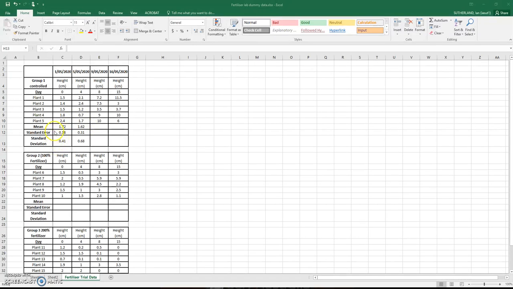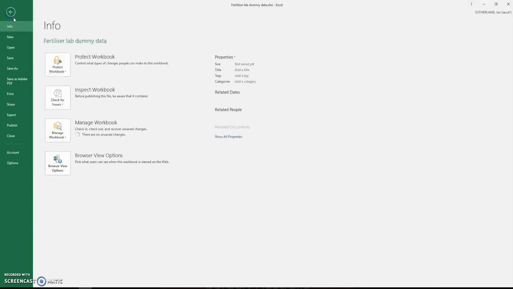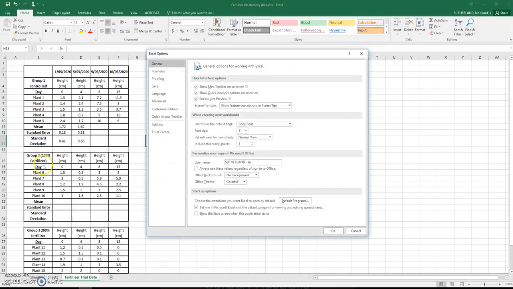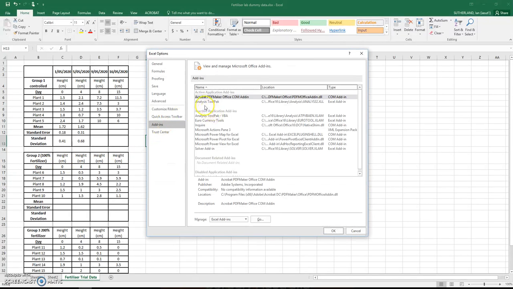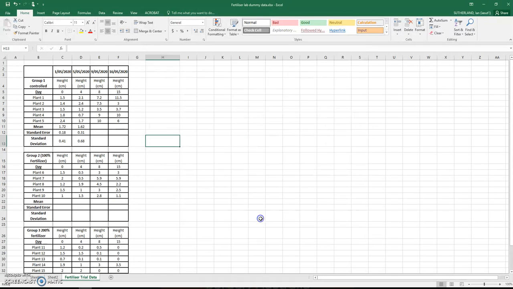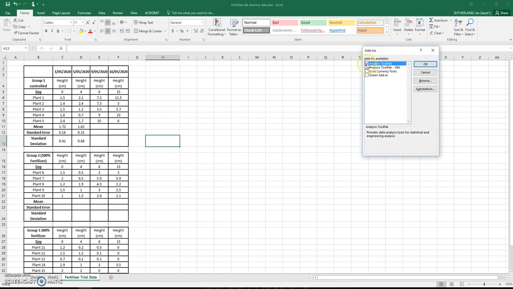Okay, so how did I get that mean, standard deviation, and error? Well, the first thing I did was go to File, then Options, then Add-ins, and made sure that I have the Analysis ToolPak active. It was originally in here, but to get it in, I went down to Manage, clicked Go, clicked on Analysis ToolPak, and clicked OK.